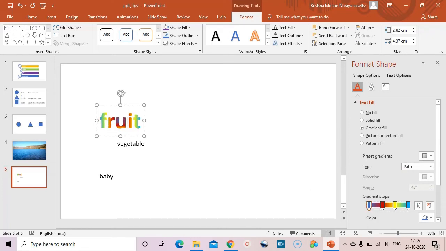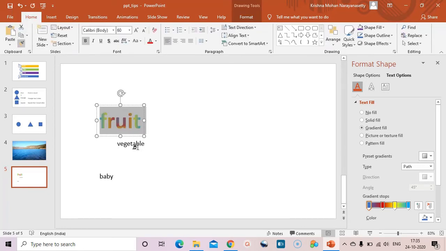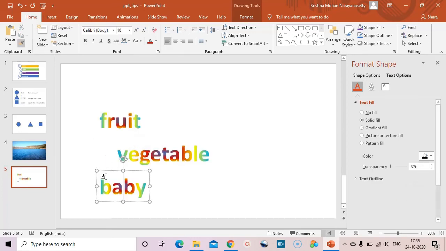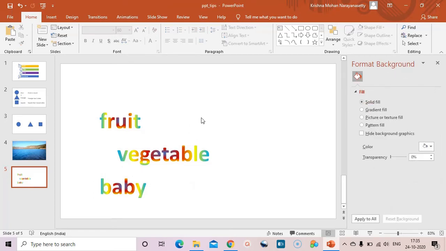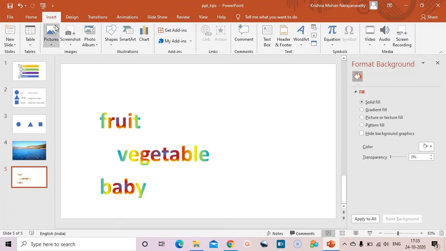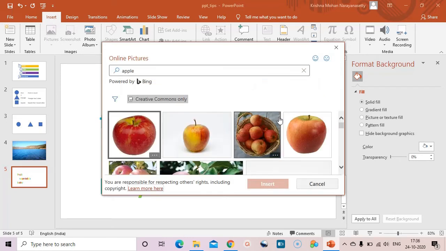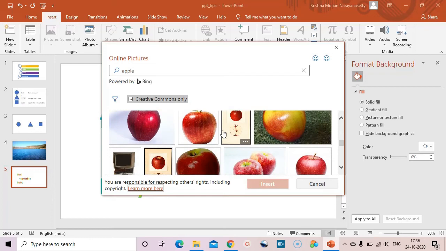So for example, I am copying this format. Click on the Home, Format Painter, and I am clicking here. Again Format Painter, click here. So then let me insert one picture. Insert picture. This device, if you have the pictures on your computer, otherwise online pictures from the internet. I'm clicking, for example, I'm searching for an apple, and let me take any apple. I'm choosing this one.